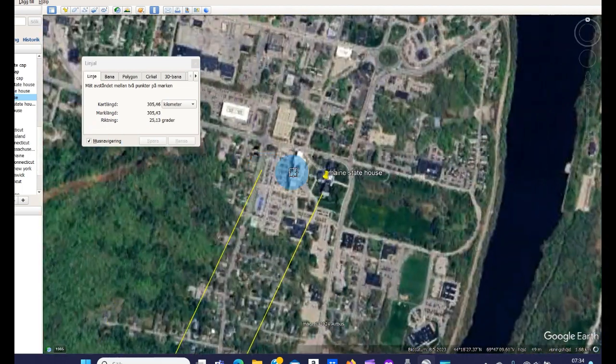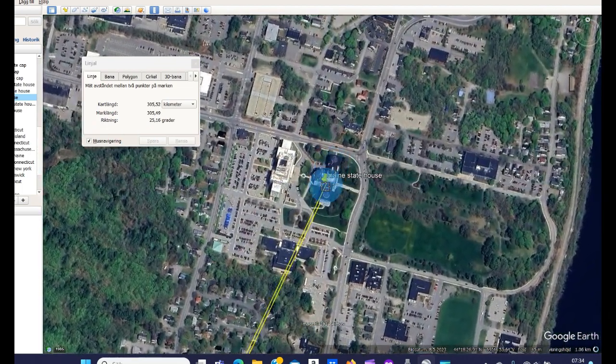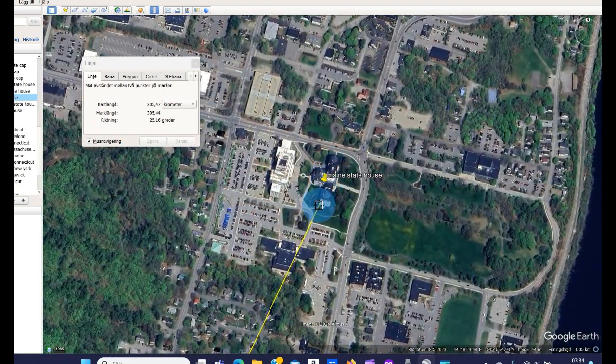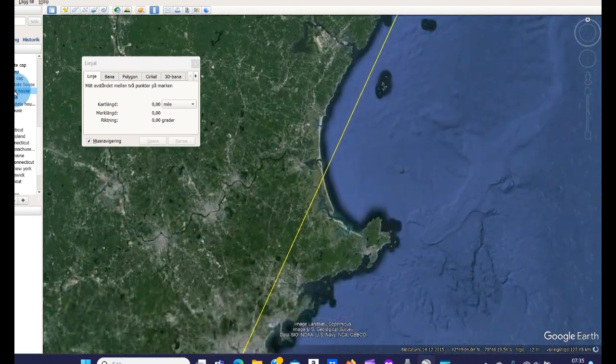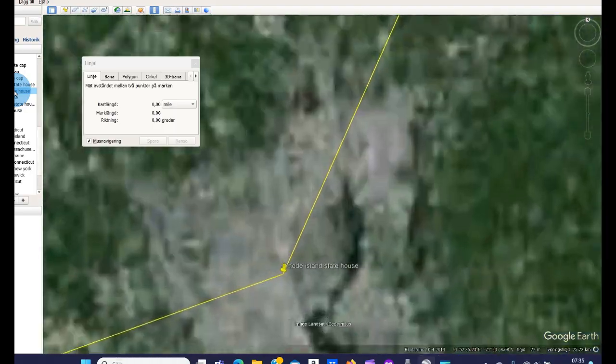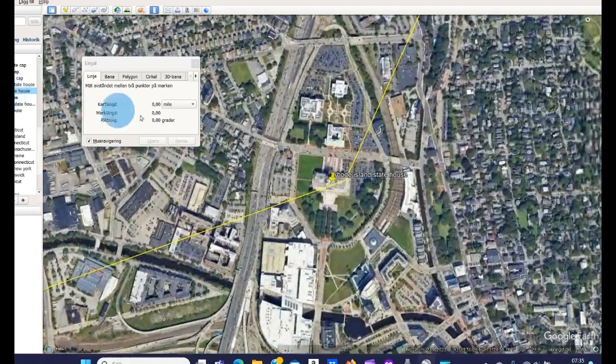And here we find the distance. Here is Maine State House again, of 305.45 in kilometers here. You see it here in the measure too. 305.45 kilometers. Let's shift to miles and measure the other distance from Rhode Island to Pennsylvania State Capital, where we should find 305.45 miles now.